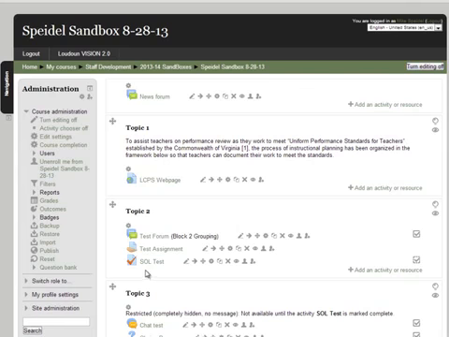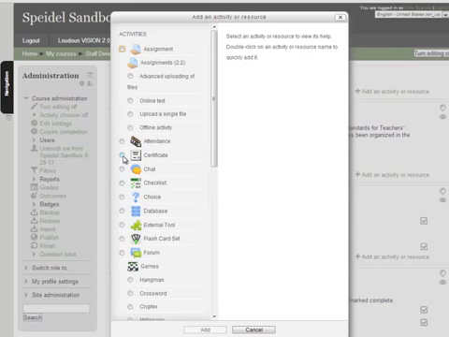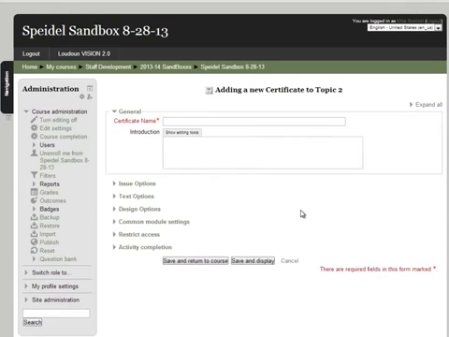What we're going to do is add a certificate, and the certificate is going to be issued based upon the completion of this quiz right here. So, right underneath it, I'm going to click Add an Activity or Resource, and I'm going to select Certificate, and it gives the short, brief description as to what a certificate does. And a new window is going to load right here.